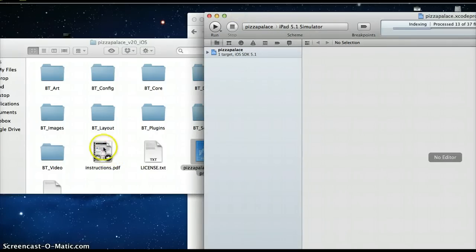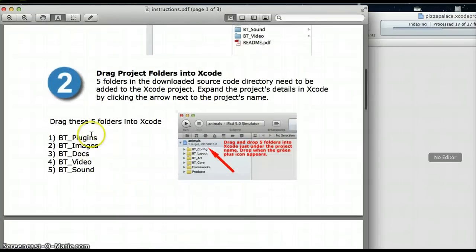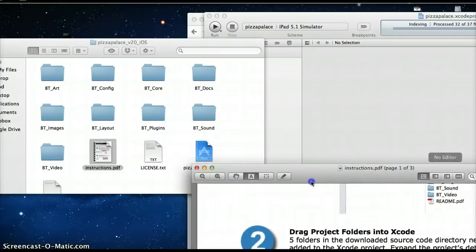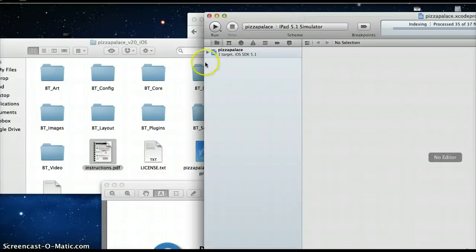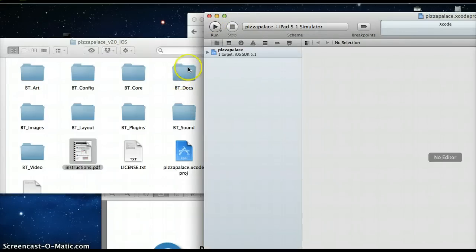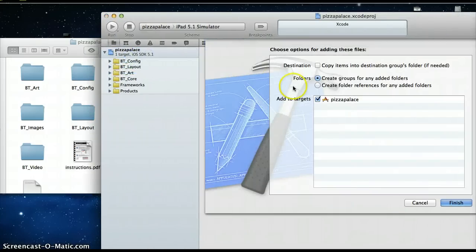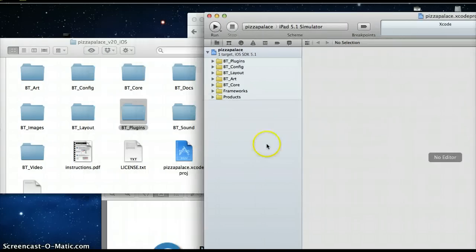Now, inside of the instructions here, it tells us that we need to copy these five folders into Xcode: the BT plugins, BT images, BT docs, BT video, and BT sound. What they mean by that is grabbing those folders from inside of the folder and dragging them into Xcode. So one of them was BT plugins. I'll drag that, place it there. And you need to make sure that create groups for any added folders is selected, and you press finish.